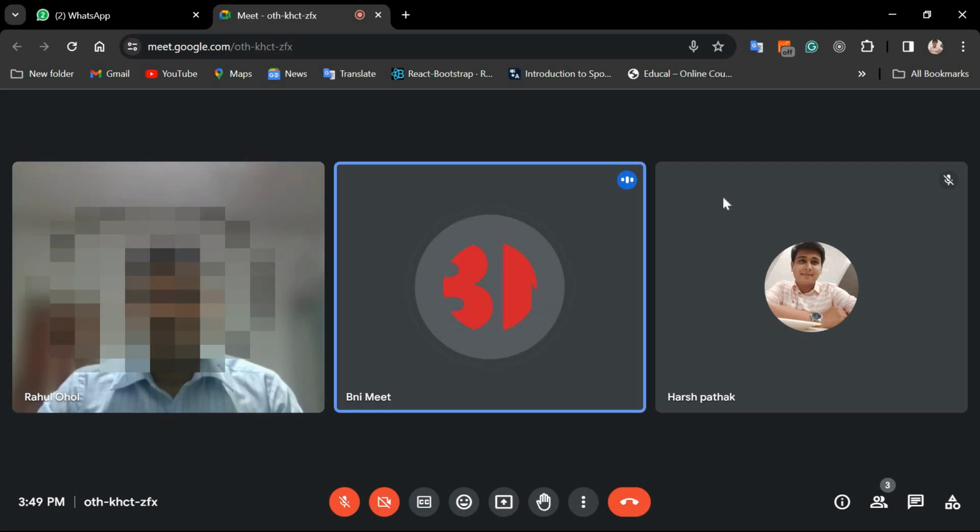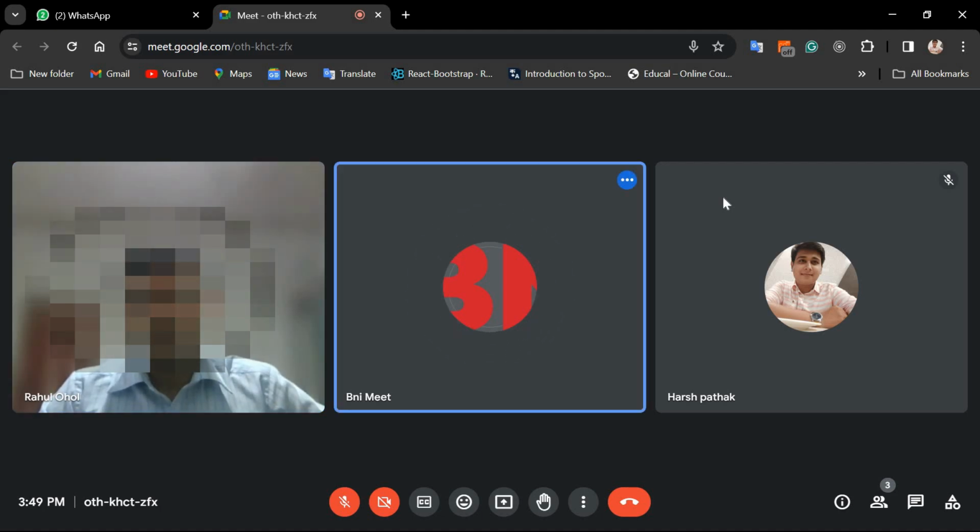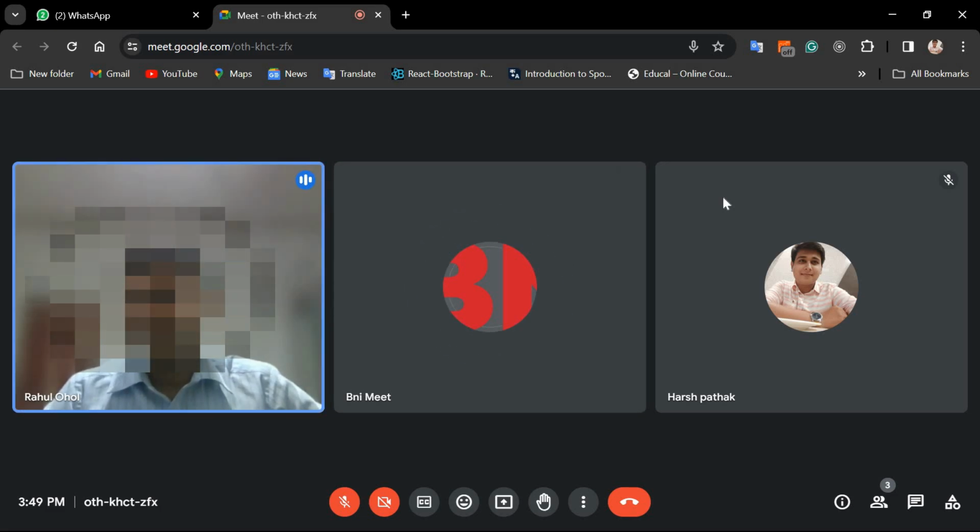How many parameters does the useReducer hook take? It takes the initial state, and it's been so long since I've used it. Two parameters, yes, it takes two parameters. First one is the initial state, and there is one more. Okay, not an issue, you can read later on.